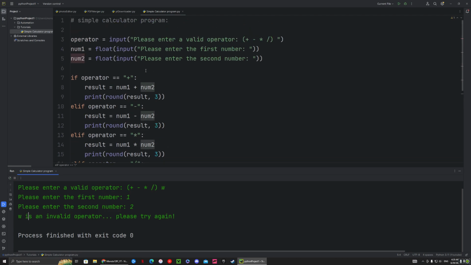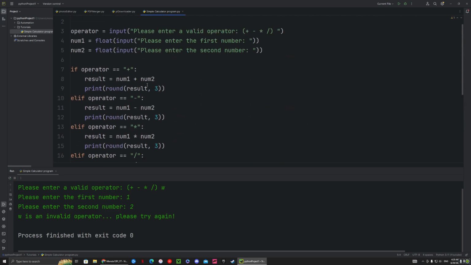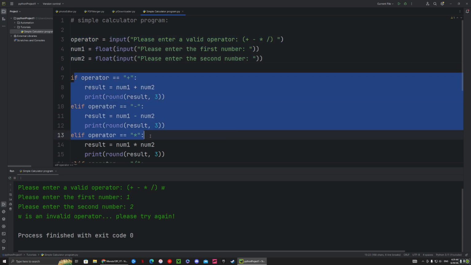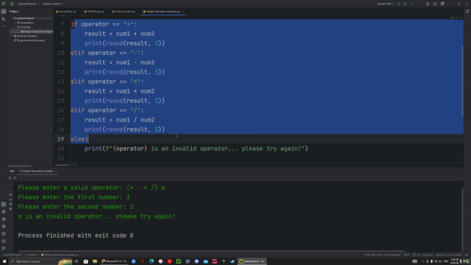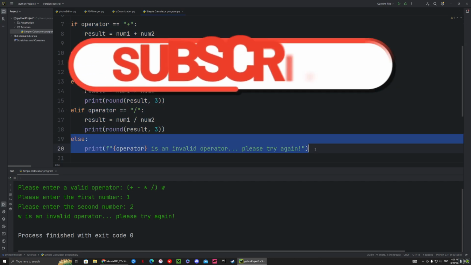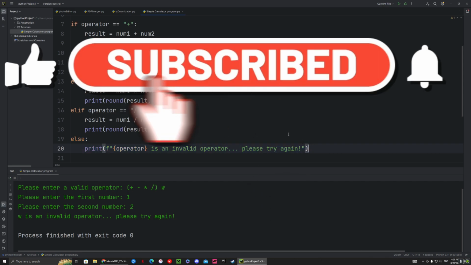Okay, and that's pretty much basically it. We have a simple calculator program with one variable for the operator, one variable for the first number, one for the second number, and then you can add, subtract, multiply, or divide, and you have an error handling line, kind of, you could say.